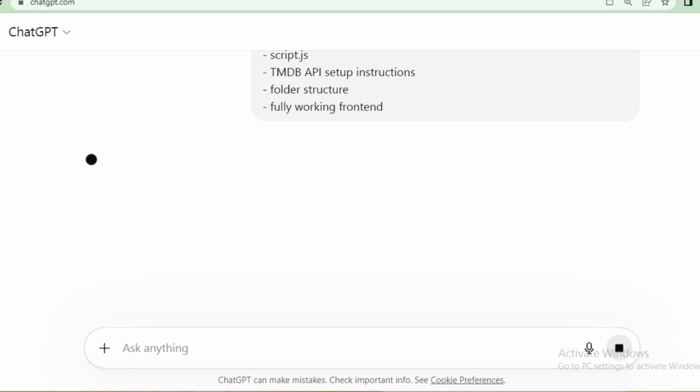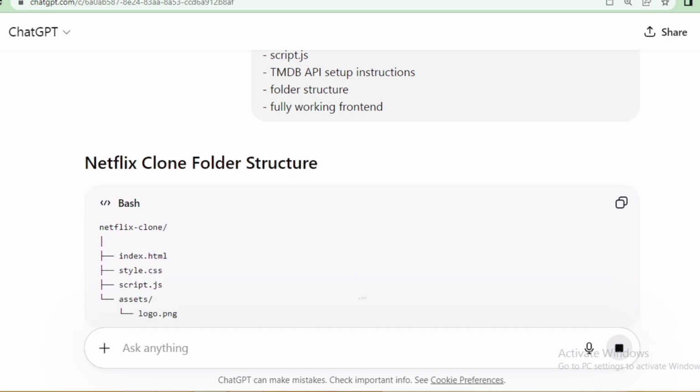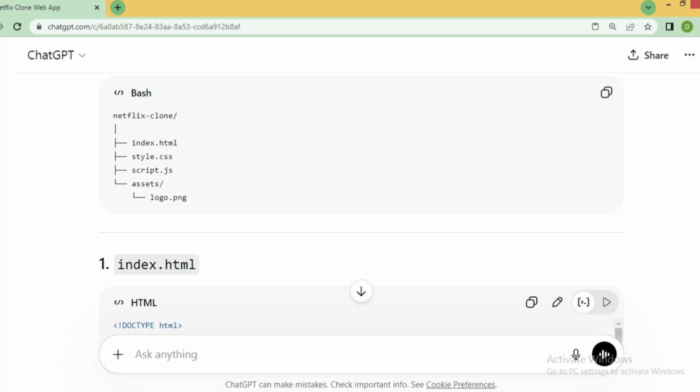Now I click send prompt, and in some time the AI has generated our project structure along with the code, as you can see in that. So this is the complete project structure which was given by the AI.